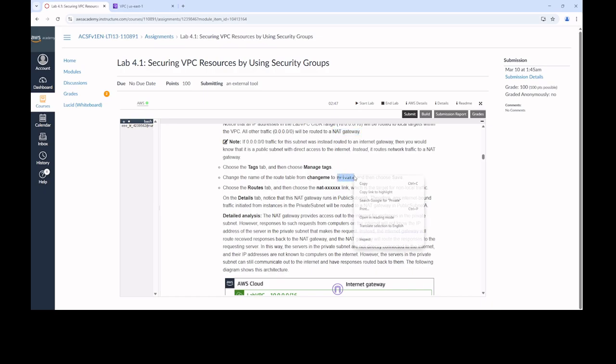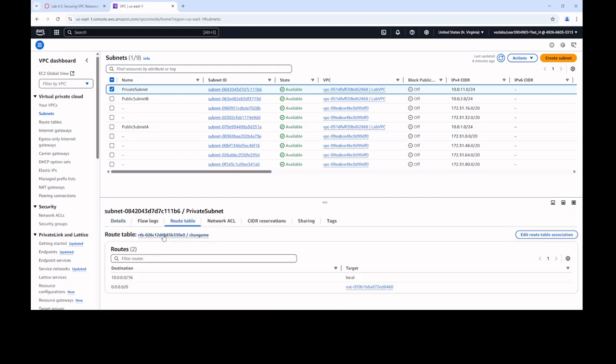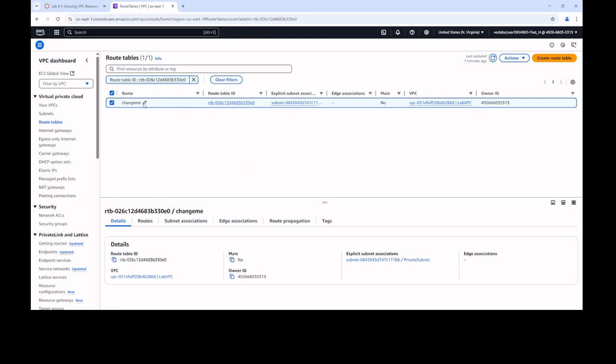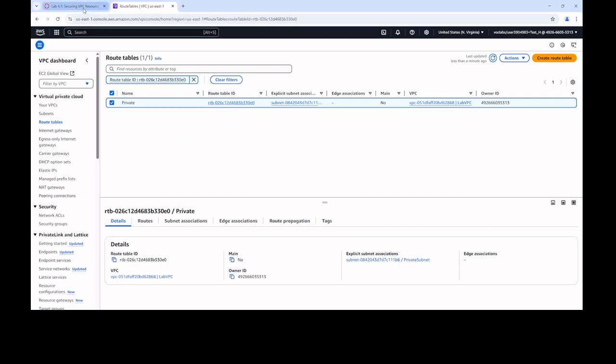So this one, copy this one, and then in the route table name, here we have to change it to private. So we are going to make it private.